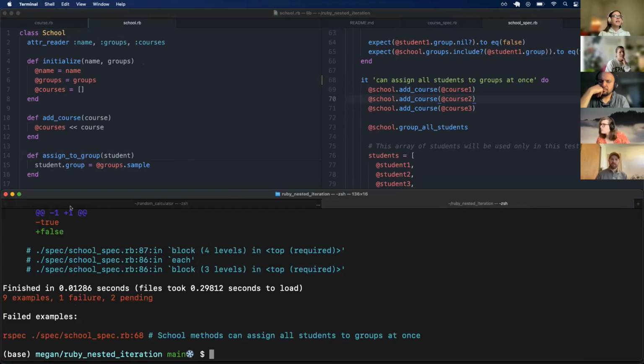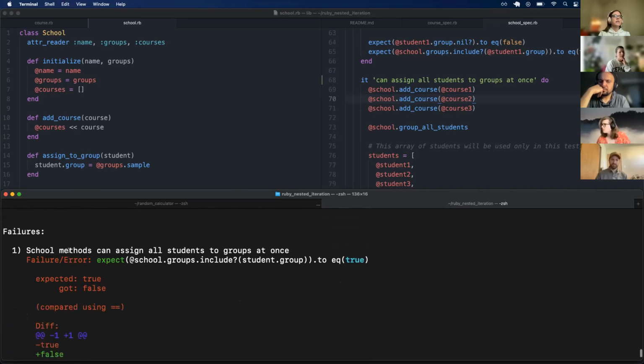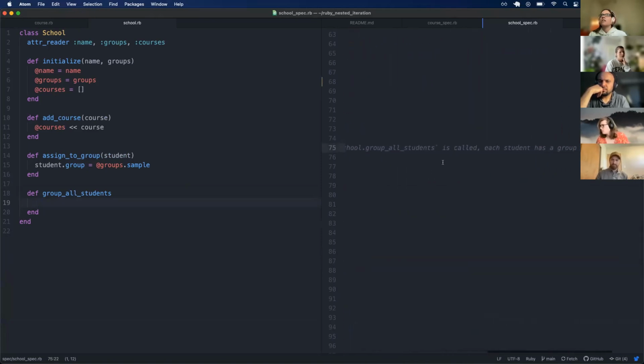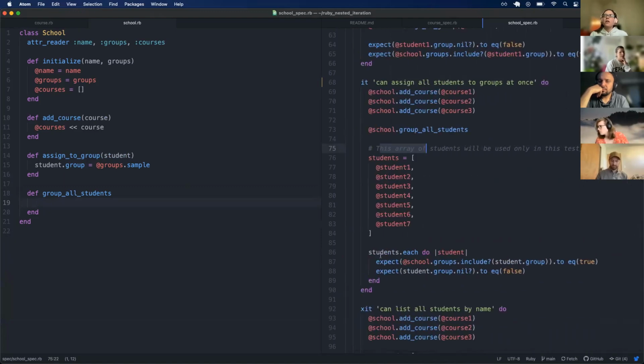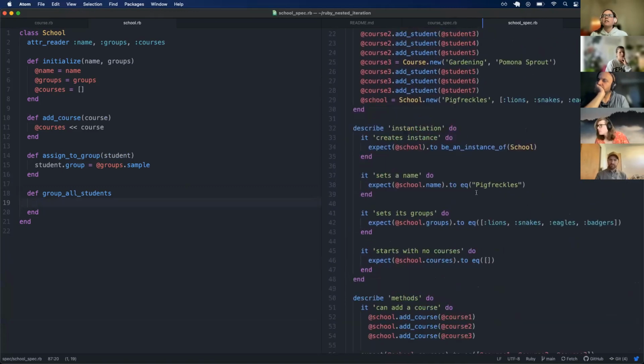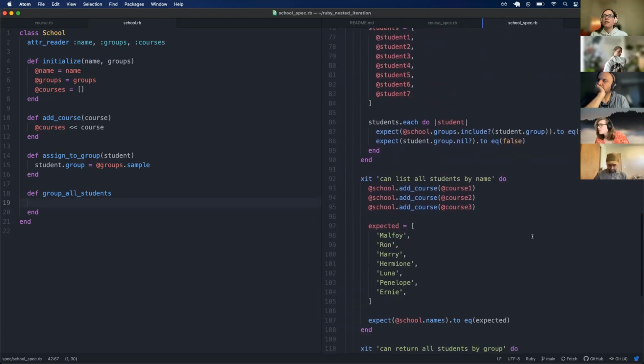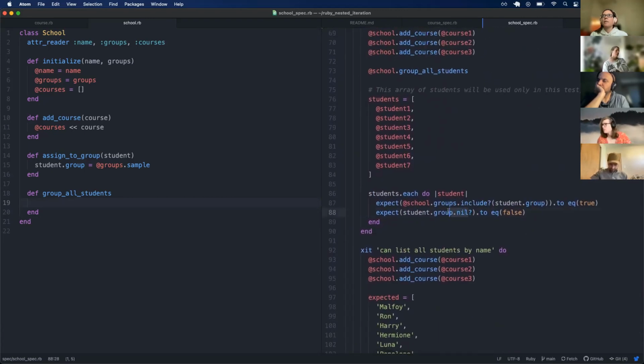All right, let's run it. I should be getting some failures. Okay, cool. So let's take a look at these expectations. This array of students will be used only in this test to verify that after school.groupAllStudents, each student has a group. So we're iterating over each of these students, and I'm expecting that that student group is included in the school's groups. So when I group these students, it should be one of these 4 groups. And the student group should not be nil. Okay, this feels like a little bit of overkill on the testing side, but that's fine.